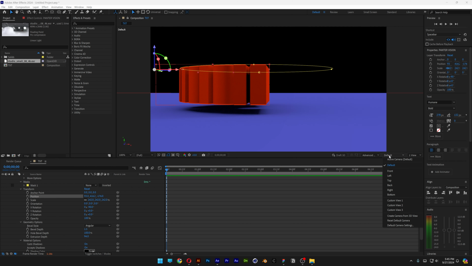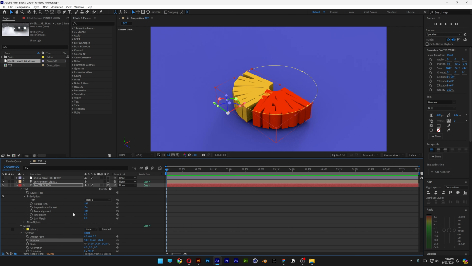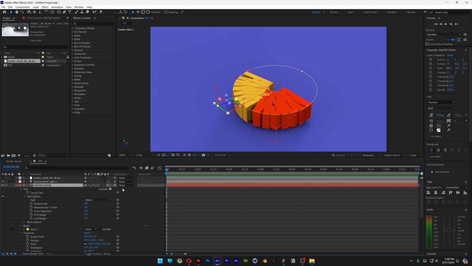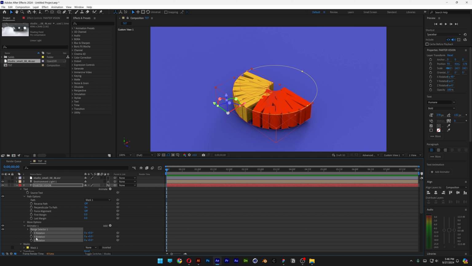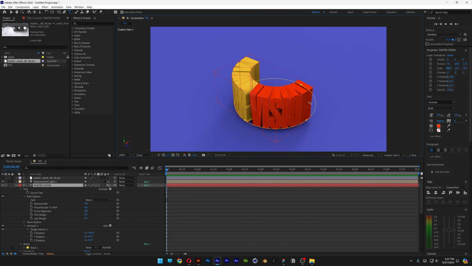I'm going to change the camera angle to custom view 1, and now we're going to scroll up to the text layer. Let's go to animate, activate enable per character 3D. Let's go back to animate and select the rotation. Here we got the new XYZ rotation from the animator, and we're going to go to the X rotation, change it to 90 degrees.